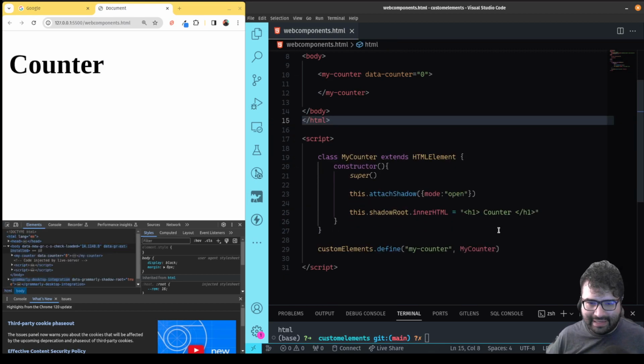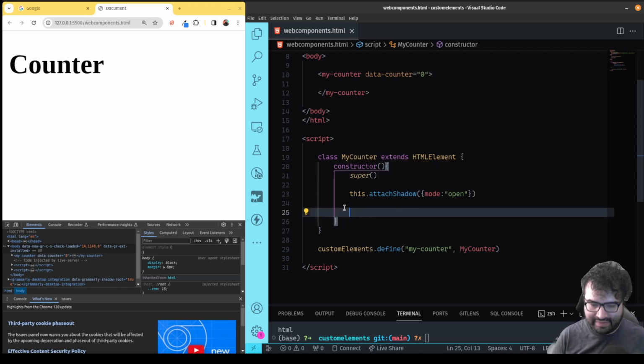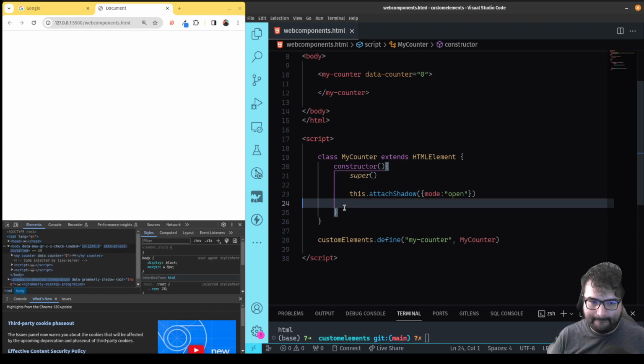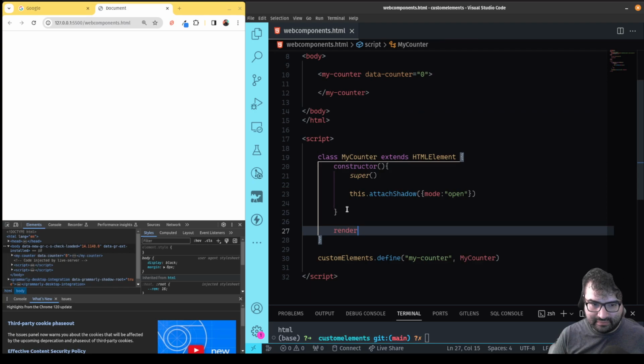But again, we want a counter. Because I want to create something a little bit more responsive, I'm going to write a render function. The render function is going to render what should show up in that DOM. So we're going to write a render function.